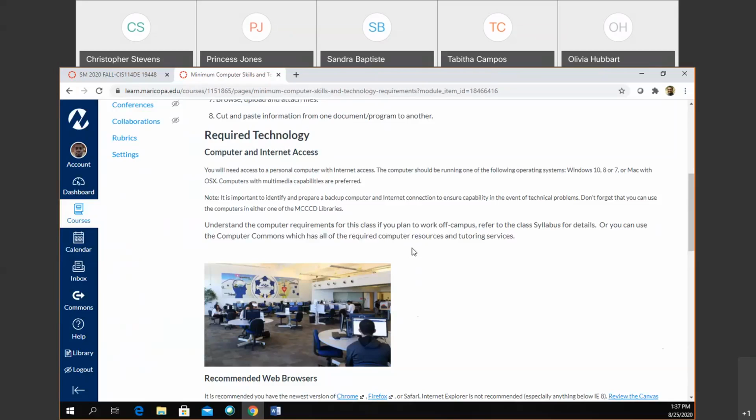And in that upstairs part is what's known as the Computer Commons, which is pictured here. They will have computers available. Like I said, it will be limited due to social distancing. And when you go to these computers, just like any other computer on campus, make sure that you sign in with your MEID and password.